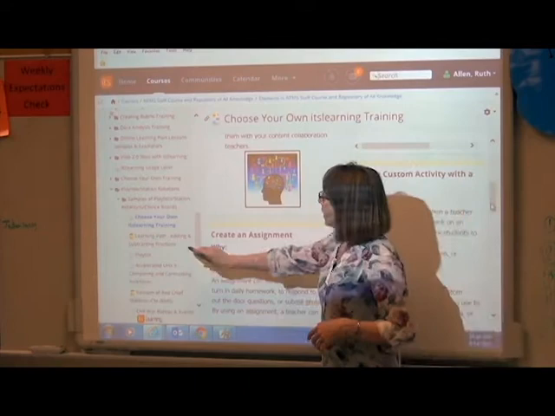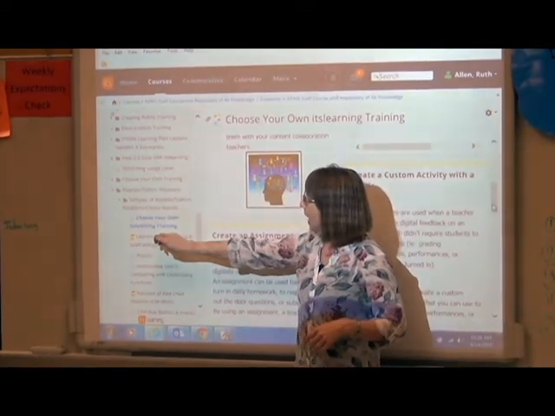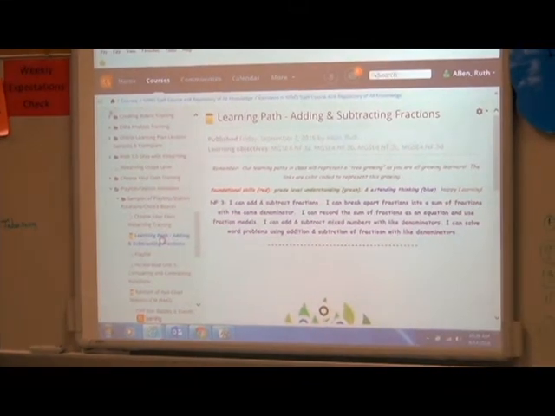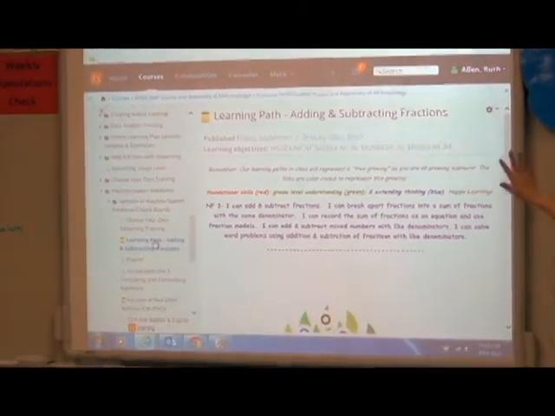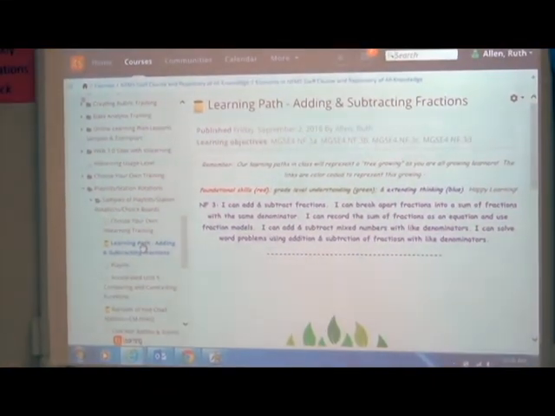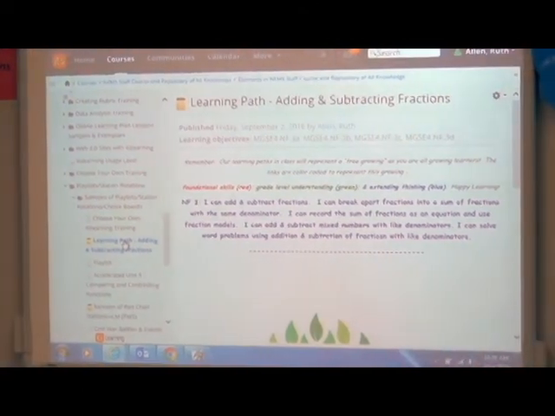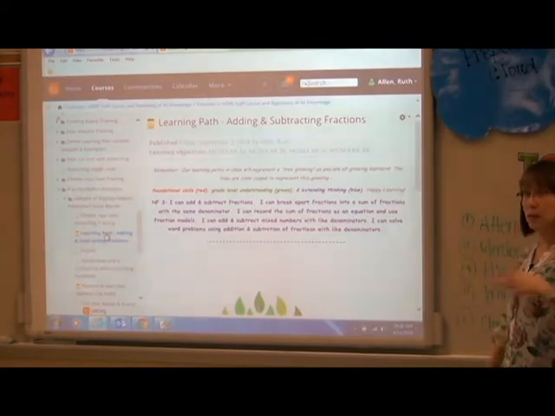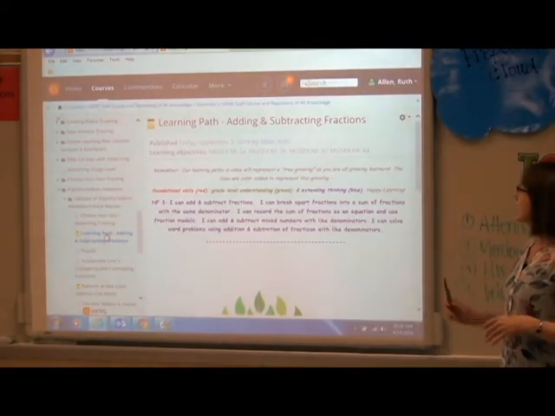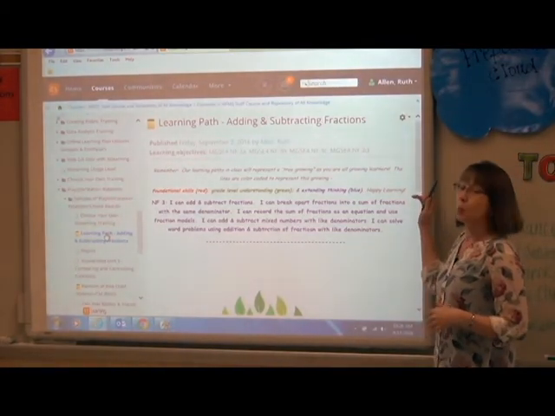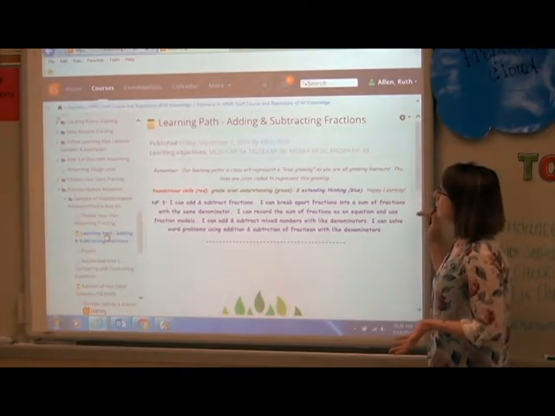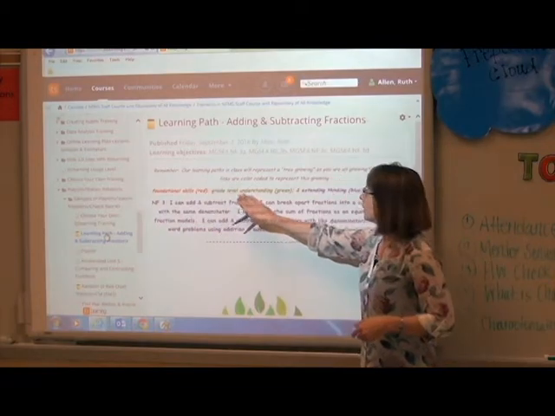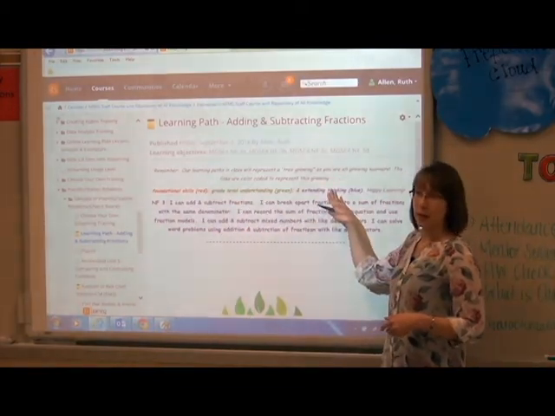Then the next one there in the tree, learning path, adding and subtracting fractions. For this one, they built it as a note, and I feel like this one's kind of a combination of choice, not really a choice board because they're not doing it in product, but it involves choice and involves a playlist. So the teacher had given a pre-test on adding and subtracting fractions, and then the students fell in either foundational skills, grade level understanding, or extended level.